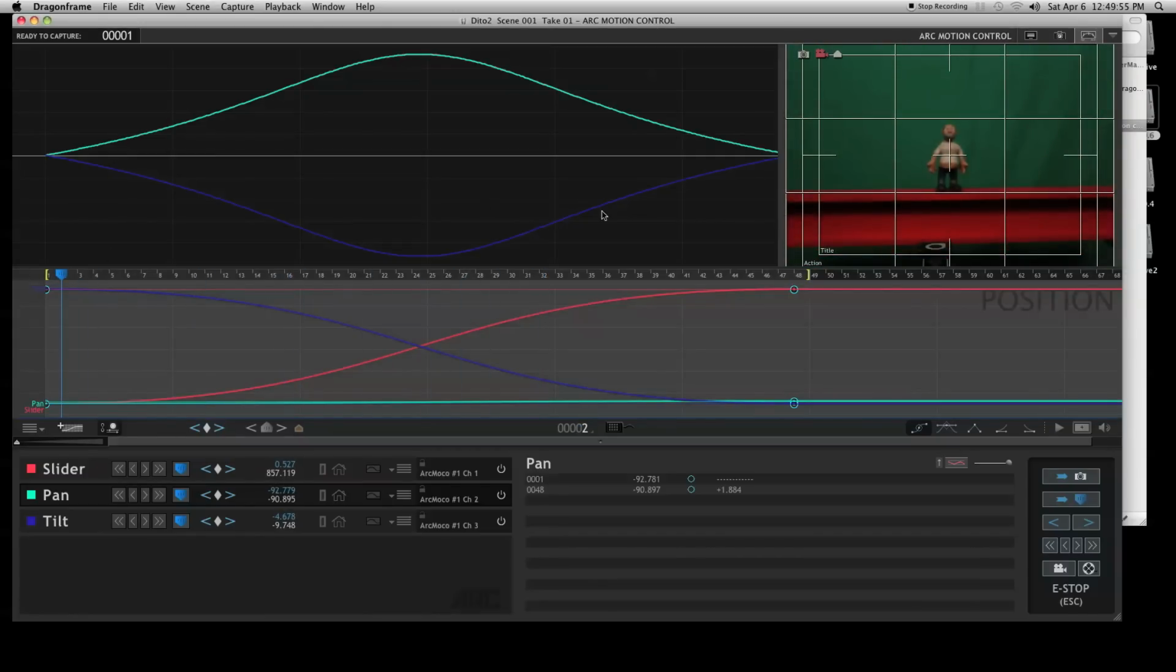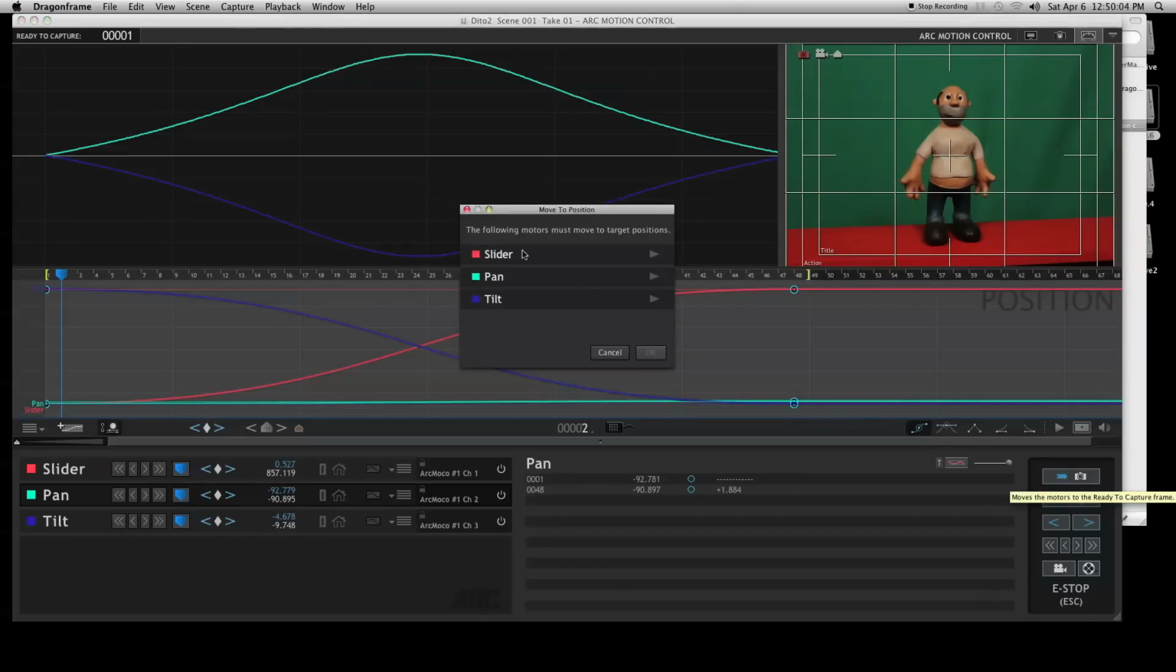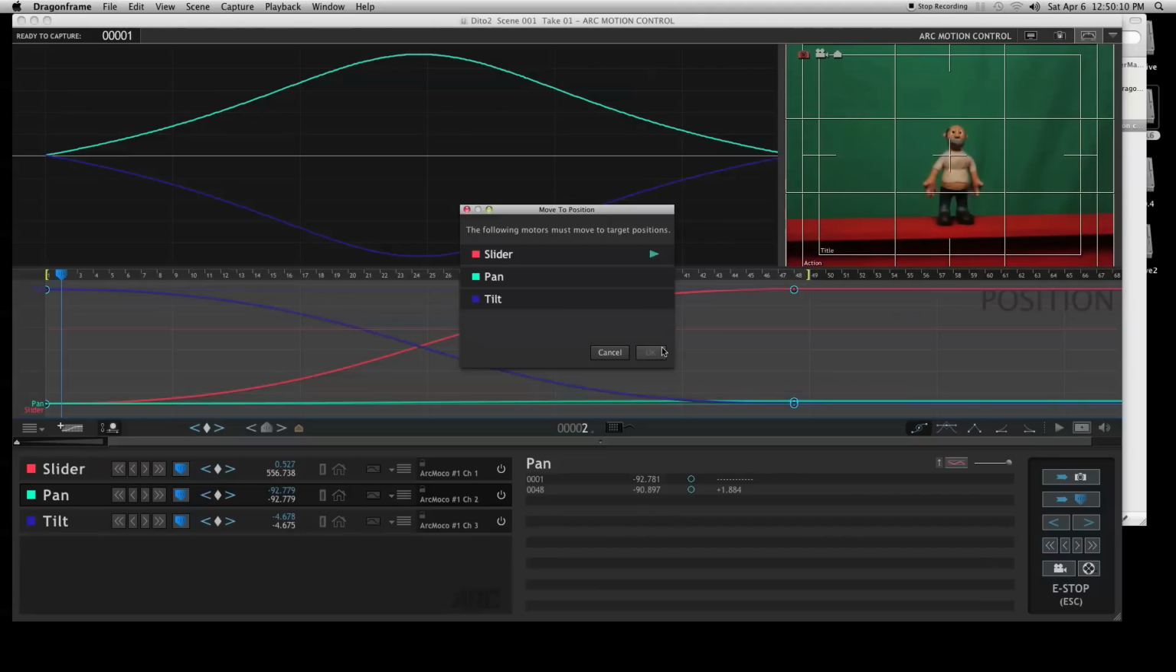What we want to do now is go to the keyframe. So I'm going to switch to my live view, which is this little camera up here, and click on the little camera. So this will take it to the camera's beginning points. And we can do slider, pan, and tilt. And of course, it does it pretty fast. Moves it right to the right position. I'm going to click OK.